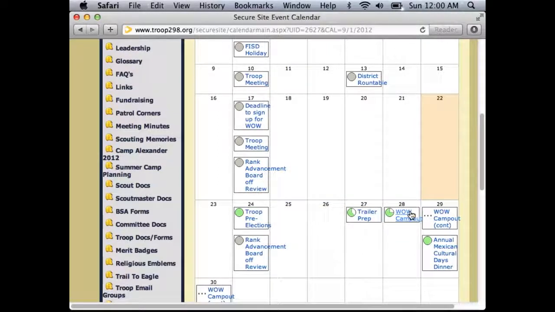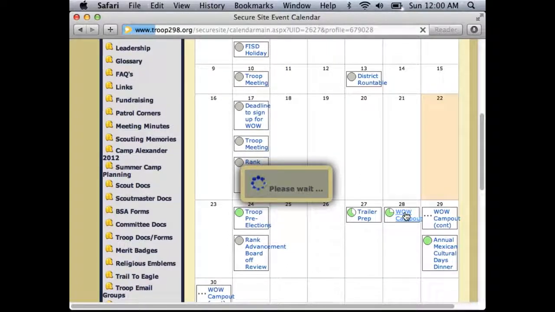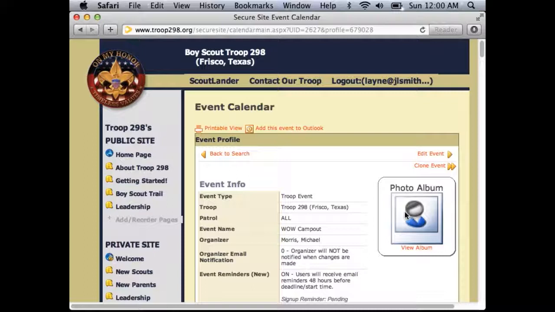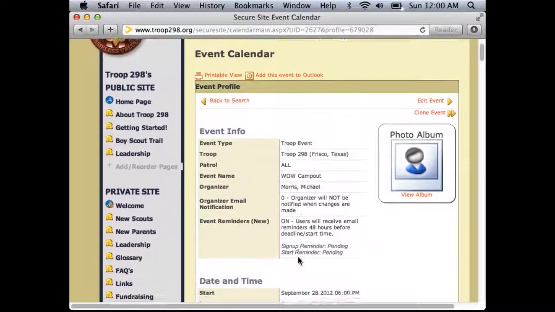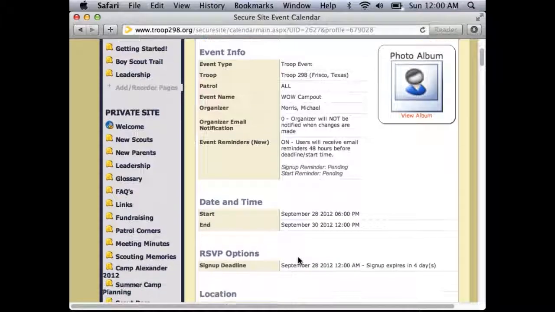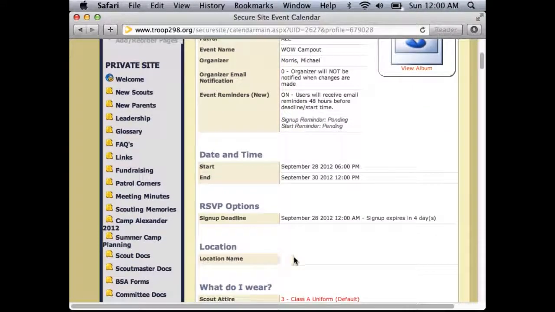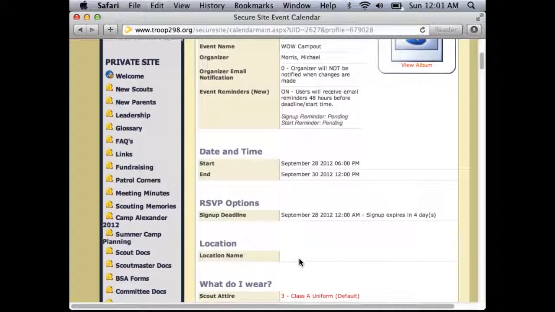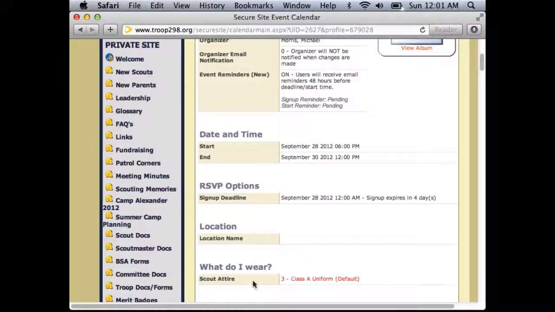So if we wanted to sign up for this campout, you would come in and simply click on the campout. And it will load. Now, here is information about the campout. You can see that we have the event type, the organizer, various other information, the date and time, RSVP options. It'll tell you where it is. If it's not here, it'll be further down on the list or on the page. It'll tell you what the attire is and all that stuff. There's a whole bunch of information on this page.